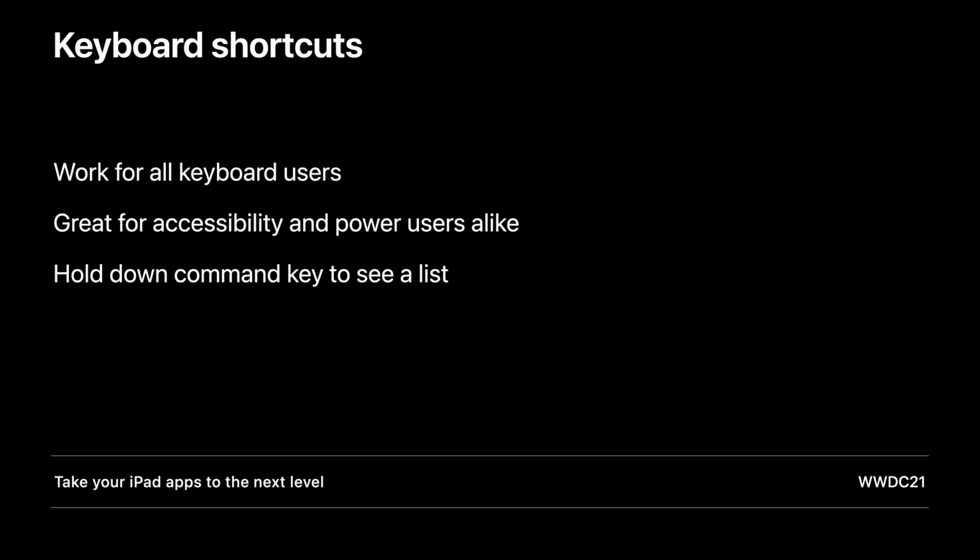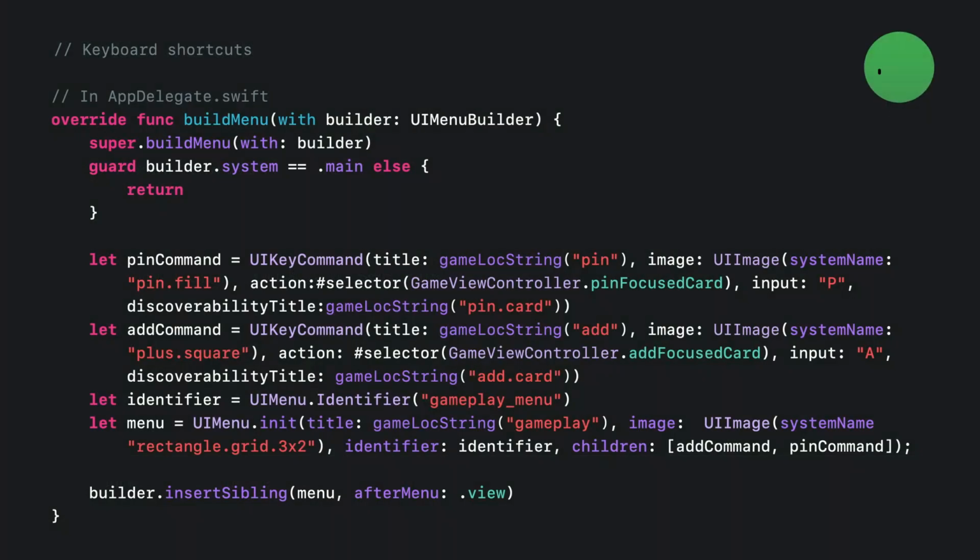To see a list of keyboard shortcuts, you just need to hold down the Command key. You can learn all about keyboard shortcuts and much more for iPad in our talk this year, Take your iPad apps to the next level. Today, I'll show you a short example of how you can harness this API, which was new in Mac Catalyst 13 and now brought to iOS and iPadOS 15.